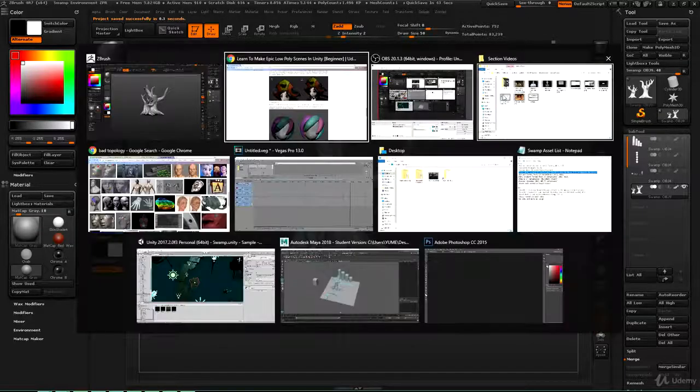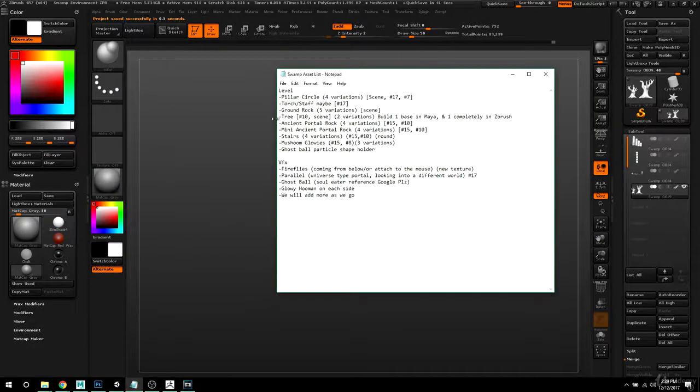So on the next video, what we're going to do is finally build this ancient portal rocks. And this should be fun. I can already tell this is going to be fun. I'm probably going to use a bunch of weird symbols. Maybe mix some Japanese and Chinese or anything.